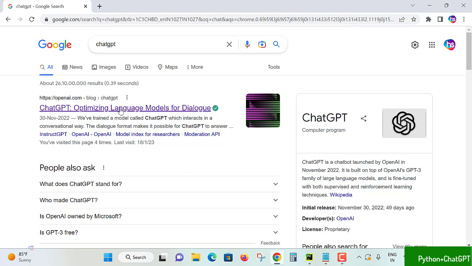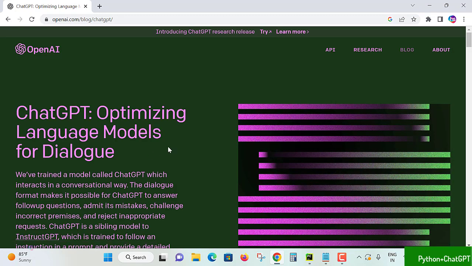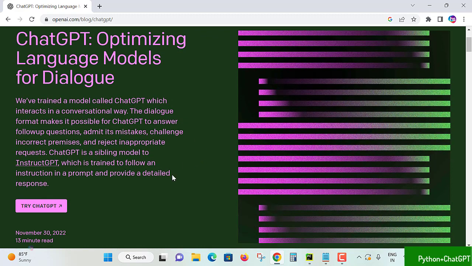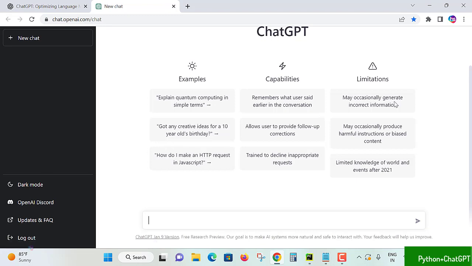Let's go here and open OpenAI. This is the window you will get as the official site. Try ChatGPT. If you are not registered, it will ask you to sign up, using a Google or Microsoft account. And here is the new chat, and here is the window where you need to write the query.